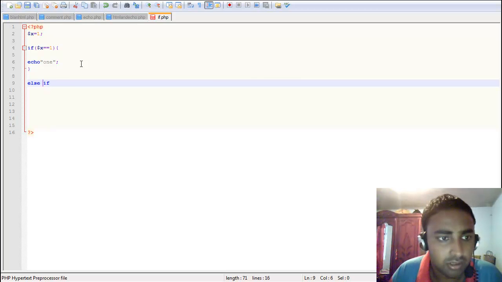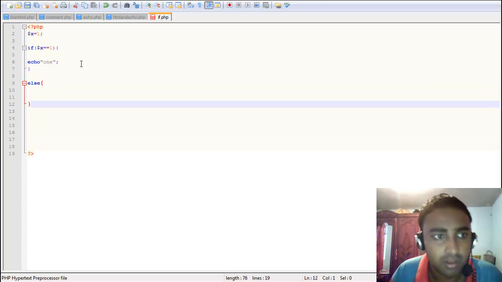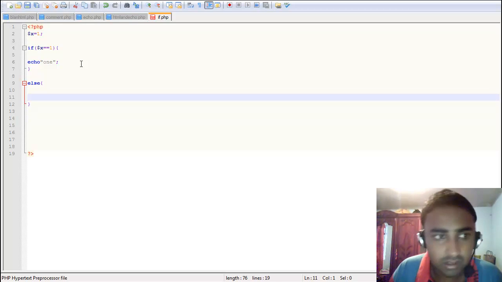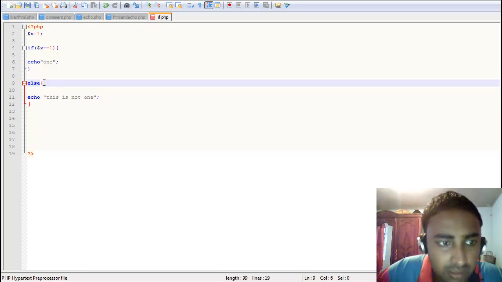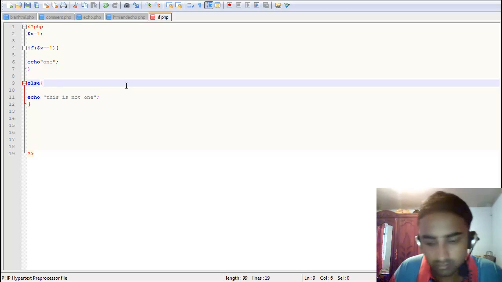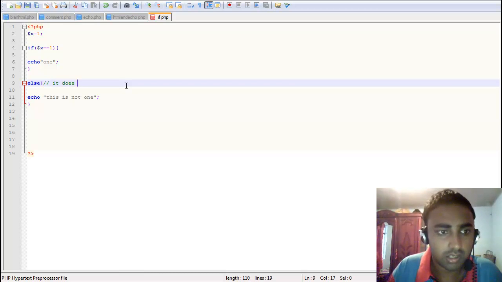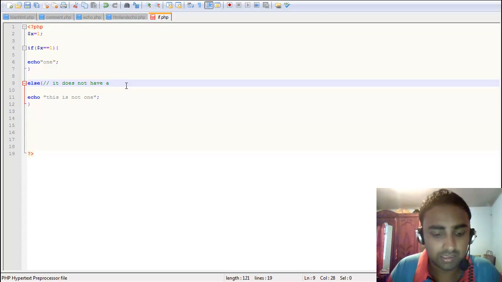In PHP it allows you either else if or else separately with a specific condition. But let's take a look at else first. If $x is equal to 1, we echo 1, else we just echo this is not 1. So basically you have a construct, if followed by else. Something to note is that else doesn't have a test condition.